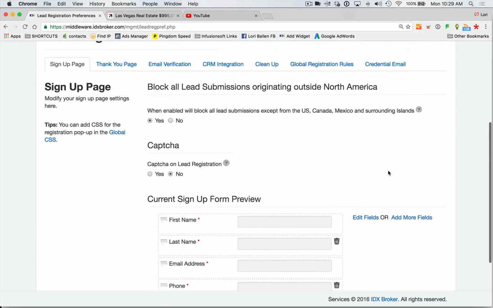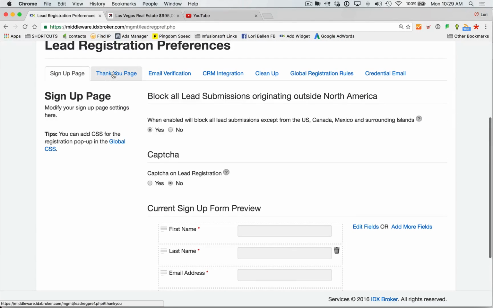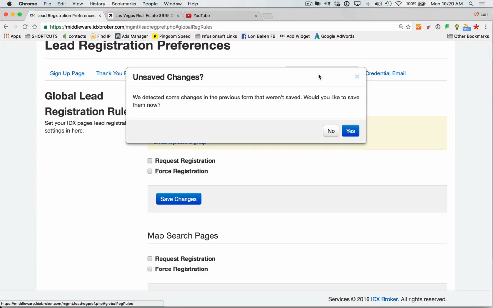Okay, once we do that, we actually want to customize the form. And how we customize the form is we go over here to global registration rules.